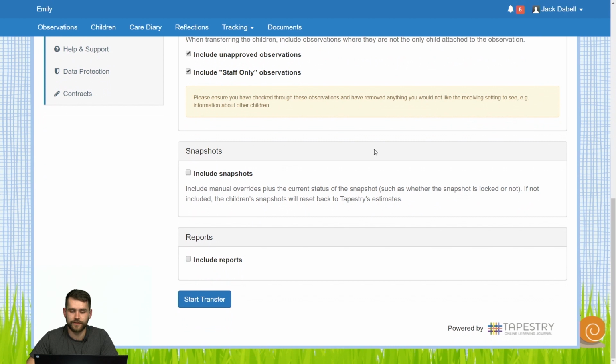Snapshots, this will be your manual overrides for your summative assessment. So if you click this, the summative assessment screen will go with all of your manual overrides in there as well. If you don't click this, it will just do the average for all the observations that you've made, because they'll be sent across anyway.